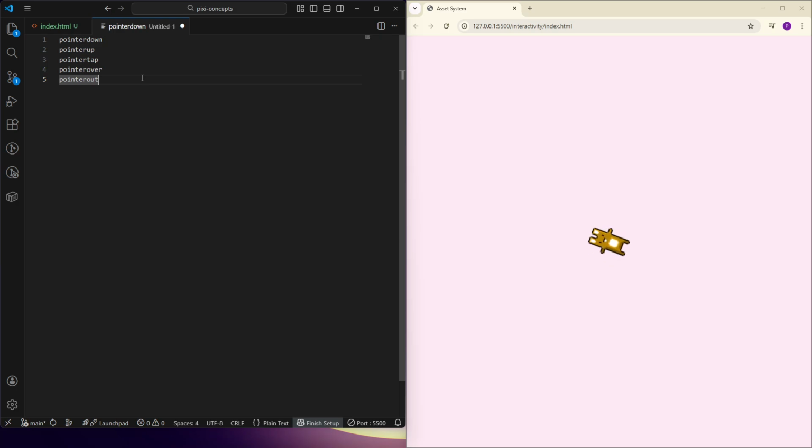Pointer over and pointer out are for PC only. Pointer over when your mouse hovers over the object, and pointer out when your mouse leaves the object. Notice, I am saying pointer, not mouse. Always use pointer events. If you use mouse down, your game won't work on mobile phones. Pointer events work on everything.